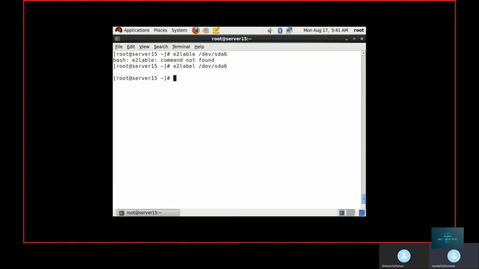To assign a label name, use e2label with the partition number. See, no label name is there. I am assigning one. Now check the label name. The partition name I have given is Vora. So you can make the label name permanent.